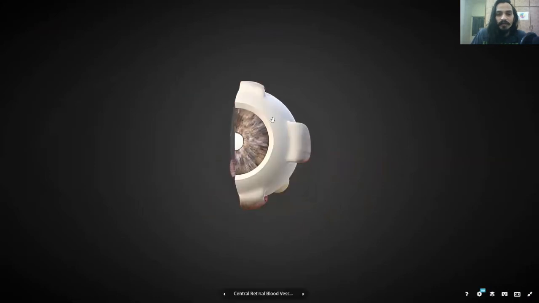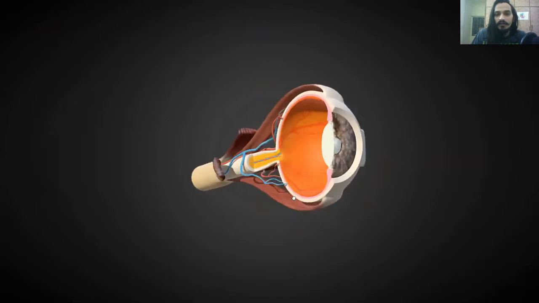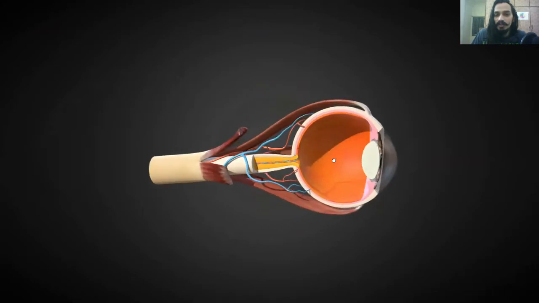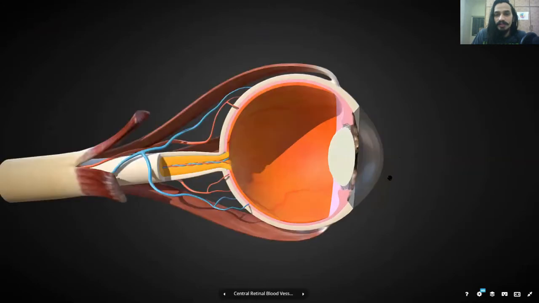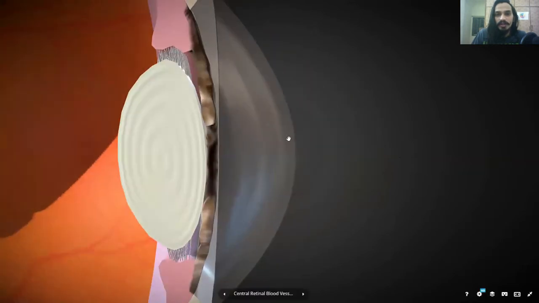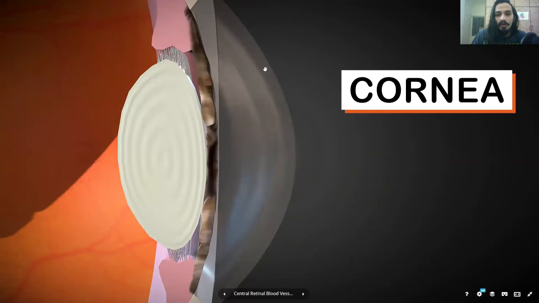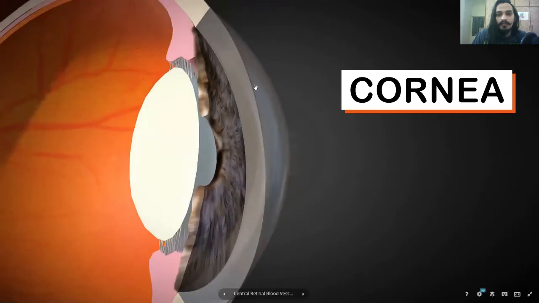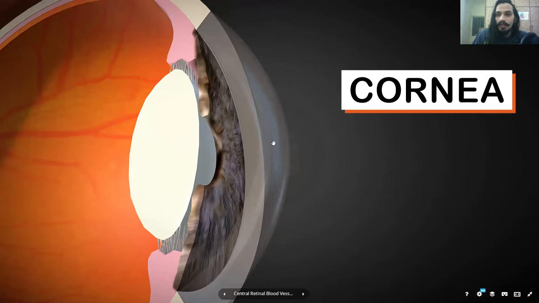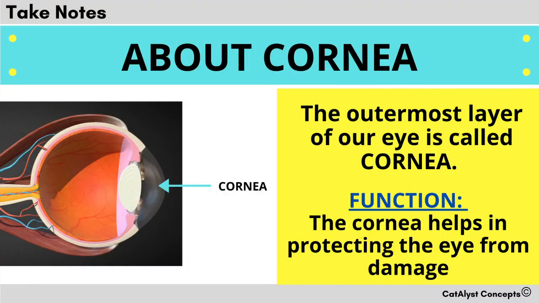All right, so if this is how it looks from the front, like we said, the cornea is the frontmost transparent layer. So if I had to show you, this outermost layer would be your cornea. It basically protects the eye from any mild damage that might occur from the outside. Even when we talk about donating eyes, we actually donate the cornea of our eyes.